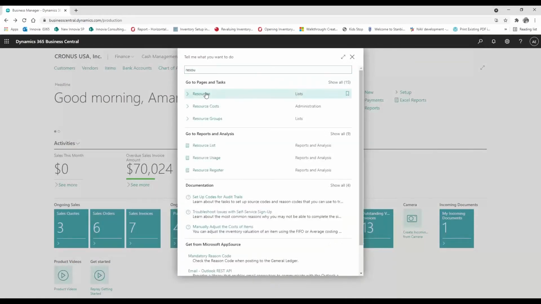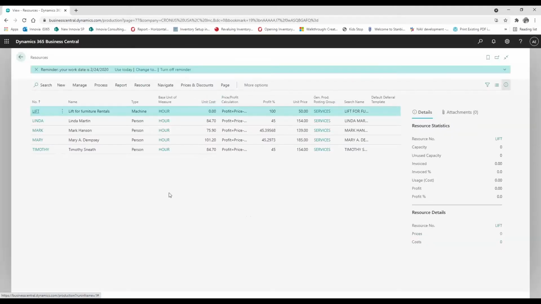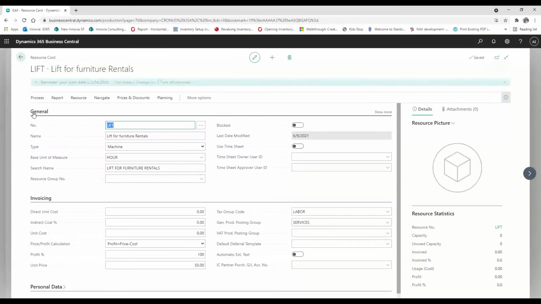So if I go to resources, I look at examples I have in the system. Okay, so lift for furniture rentals. Say this is an equipment we rent out to our customers, and we receive money upfront, but like rent, they don't actually use up that rent till it expires in the period. So I want to attach a deferral template to this record, telling the system that anytime somebody transacts with this resource, always run the deferral template settings that are attached on the resource card.